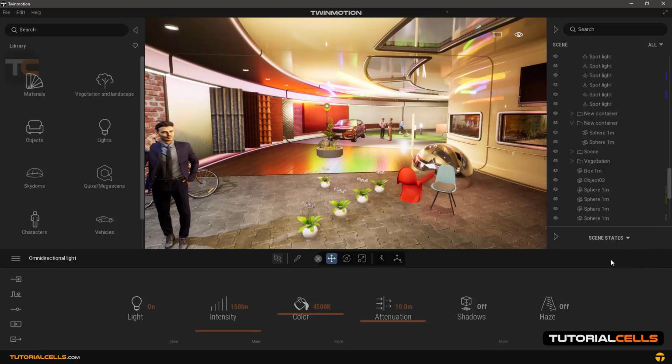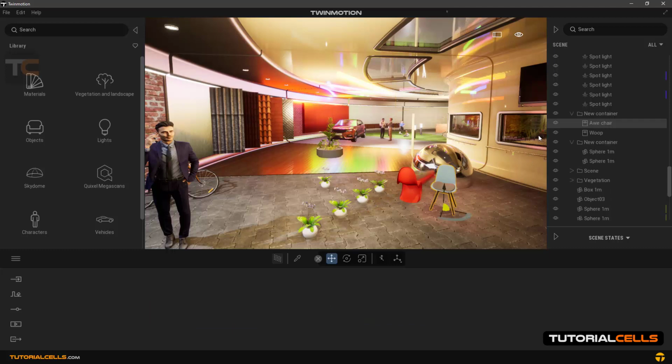Okay. This is the scene graph, and that's it. In this icon, you can simply hide an object from the scene, as you can see. Very easy. Okay, that's all about the scene graph.